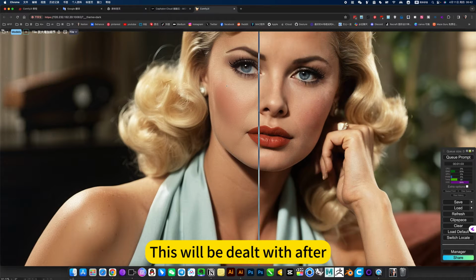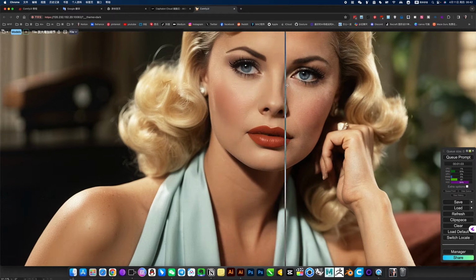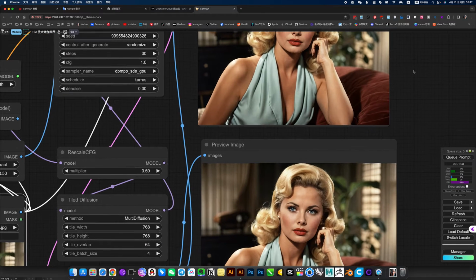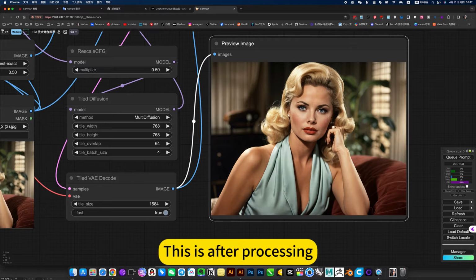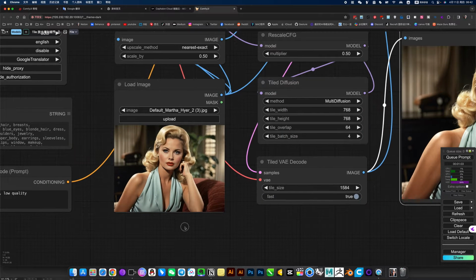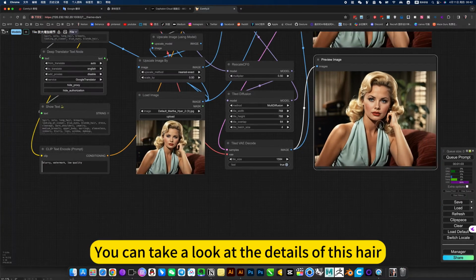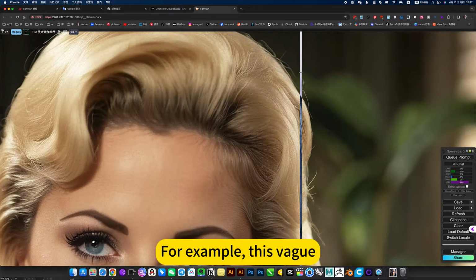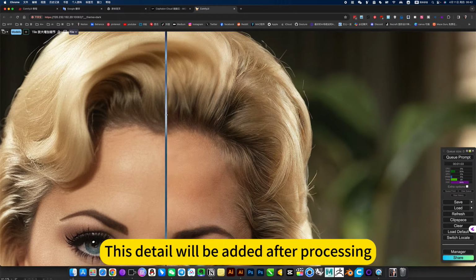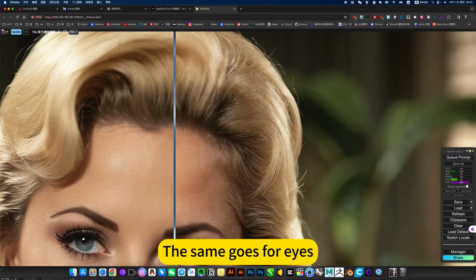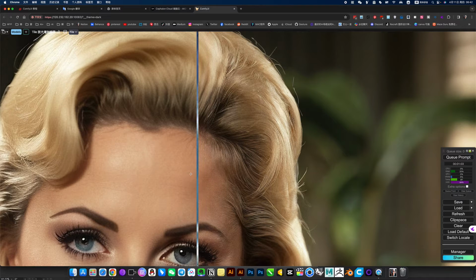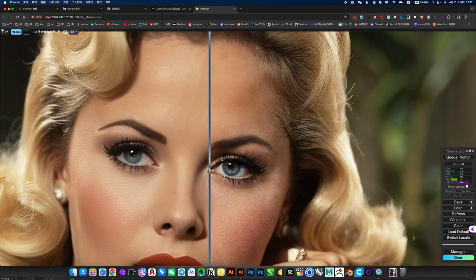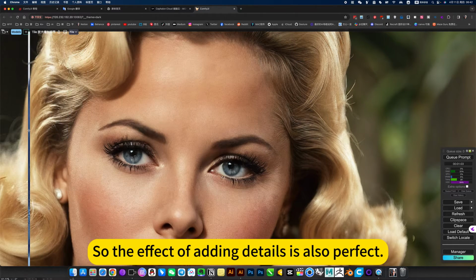This will be dealt with after. This is after processing. The original picture is here. You can take a look at the details of this hair. For example, this leg. This detail will be added after processing. The same goes for eyes. The same goes for the nose. So the effect of adding details is also perfect.